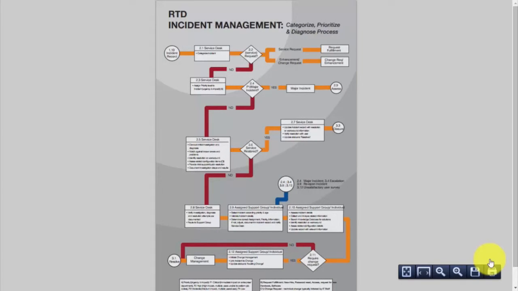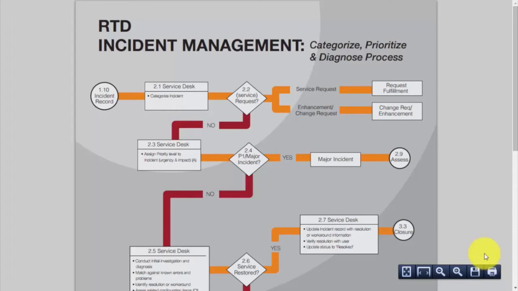Following the successful recording of an incident, we enter into the categorization, prioritization, and diagnosis process. This flowchart is going to illustrate the steps of that process for us. Step one of that process is to categorize the incident. The first question which is asked is, is this incident a service request? If it is, then we are going to follow the request fulfillment process.